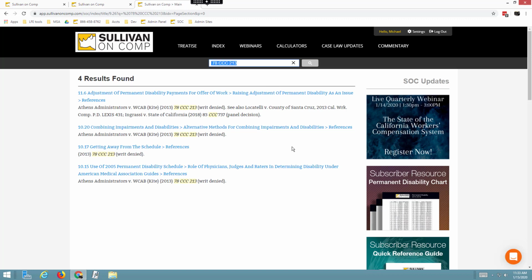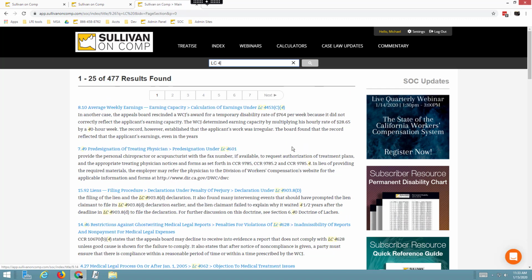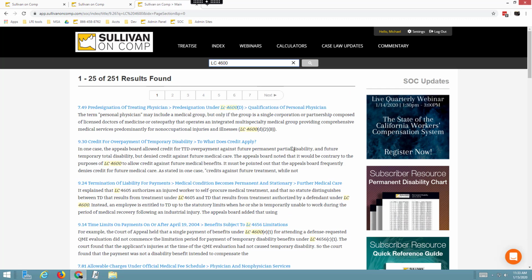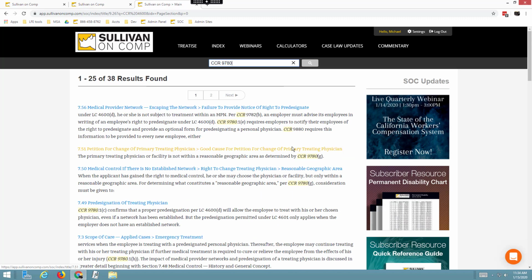You can also search for code sections, and for example, labor codes. We use the convention of prefixing every labor code citation with LC. We use the citations for the regs, CCR, 9780, for example, and so forth.